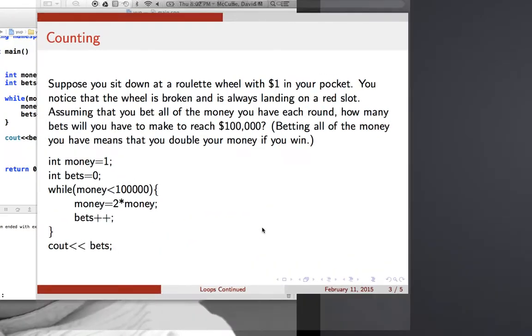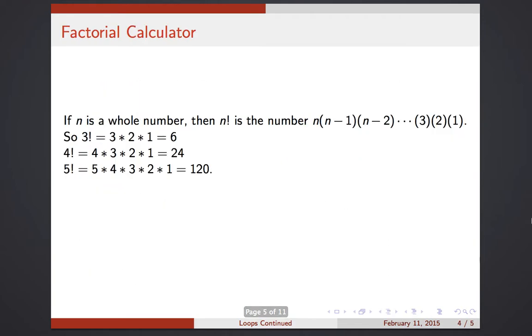Okay, so let me show you another example. What we're going to do now is write a program that calculates a factorial. And so here's the basic setup of factorials for those of you who have not seen it before or have forgotten.